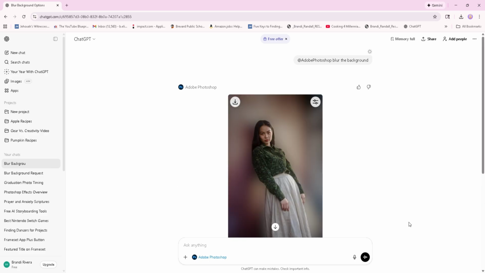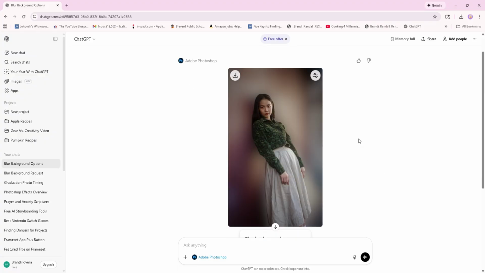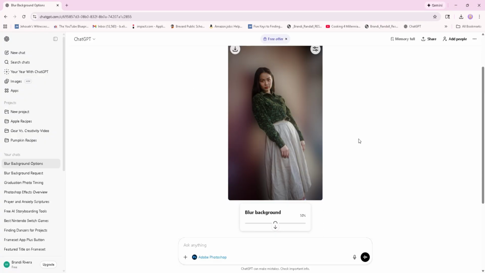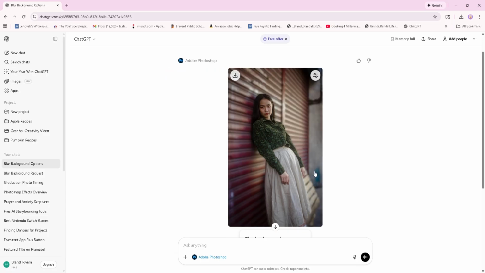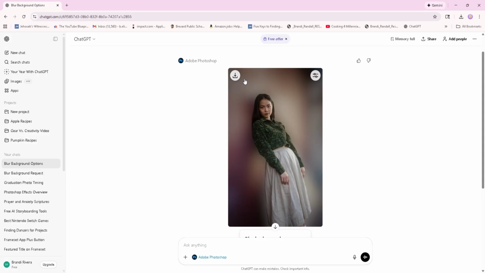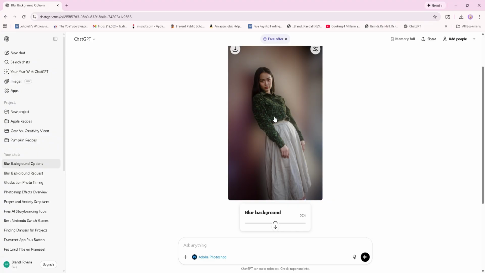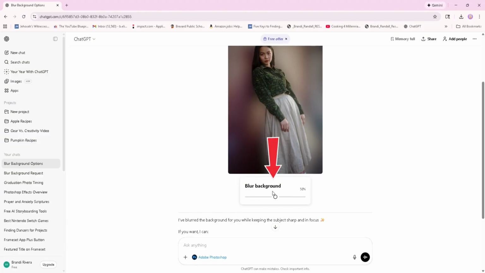So you'll notice we now have our edited image. We now have blur added to the background, and you'll notice a couple different icons here. The one on the left is to save or download your image to your computer, and the one on the right is the sliders to further adjust the effect you just applied to your liking. And as I scroll down, you notice I can also adjust the amount of blur here as well with this slider. I think that looks a lot better.